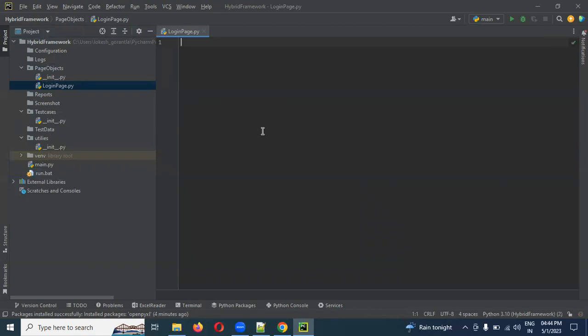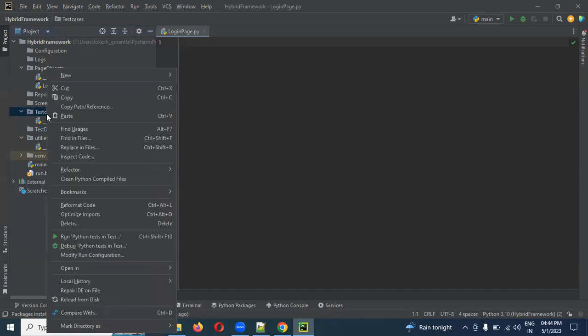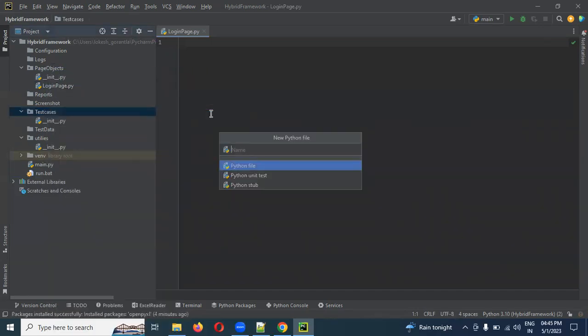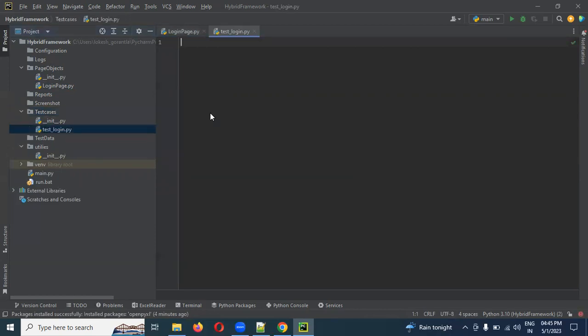Okay, and these particular objects we need to consume, so we need to use them here. Another file is called the login file. We need to use it for test_login file. Okay, this is my login file.